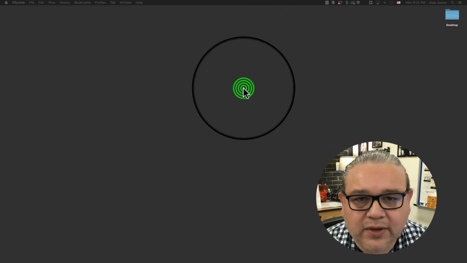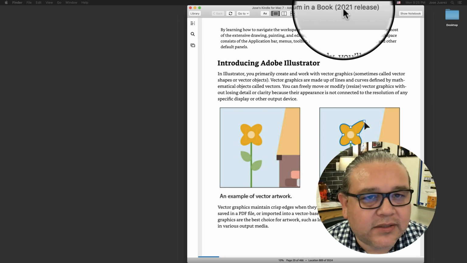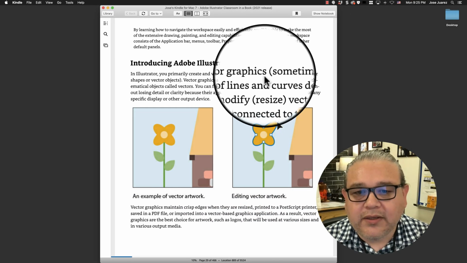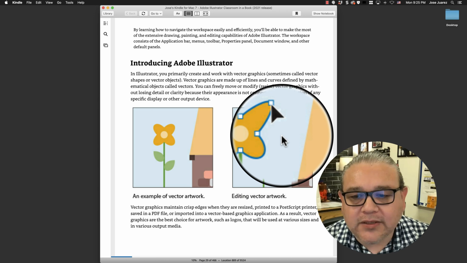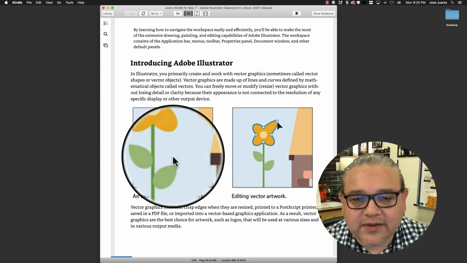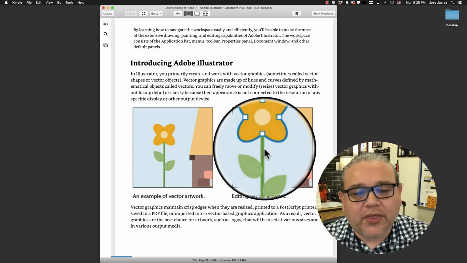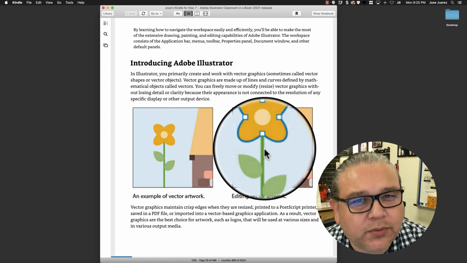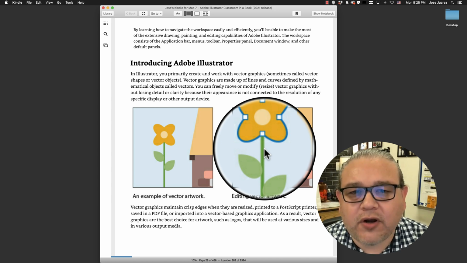All right, so let's talk about Adobe Illustrator for a second. I've gotten this question a lot. Illustrator is different from Photoshop, and everybody's saying, well, what is the difference between Illustrator and Photoshop? And here are two examples. This is vector artwork, and we're working with shapes, with things that look like a cartoon, but the reality is they are what we call vector artwork.